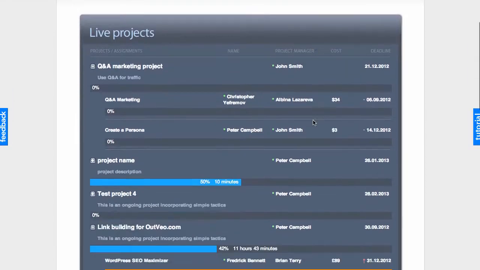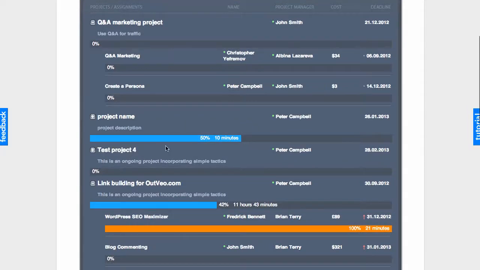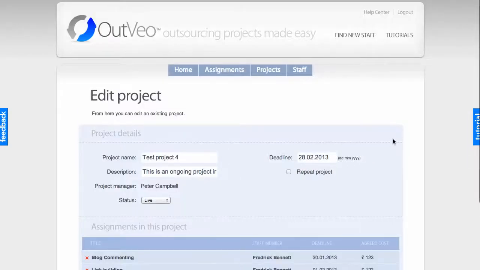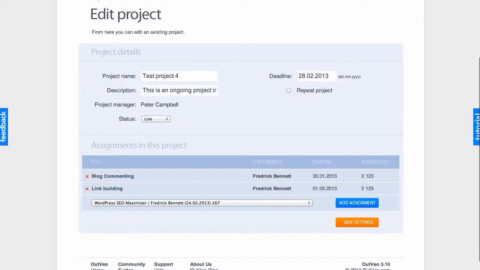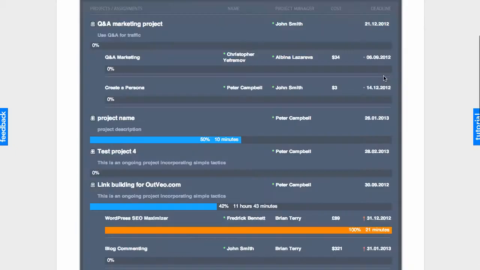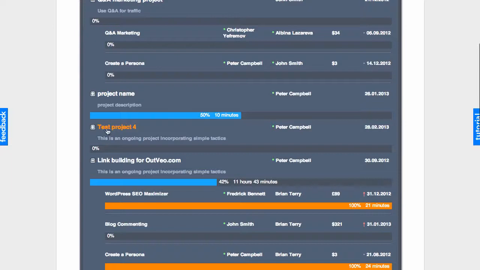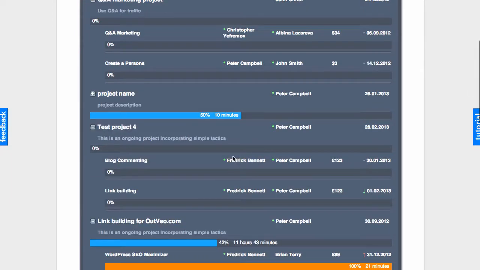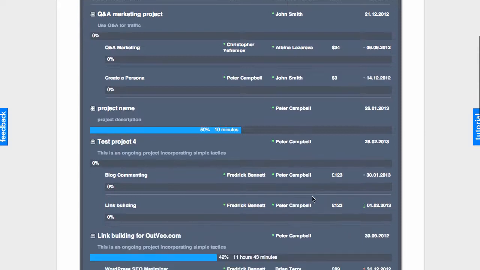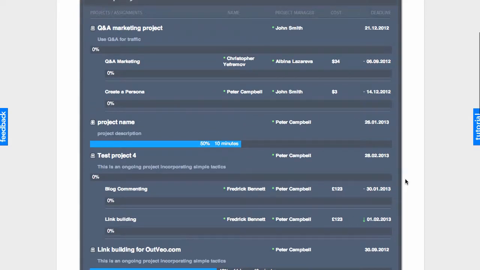As we can see here, if I scroll down, we have test project 4, and that's exactly what we've just set up. So these are the two assignments we attached to it. If I go back to that page again, so that's test project 4, and we can see Frederick Bennett, he was the staff member who is working on this particular assignment here, and we can see that the project manager is Peter Campbell, and that is the project manager who owns this particular account I'm demonstrating to you. So we can see exactly what's going on there.